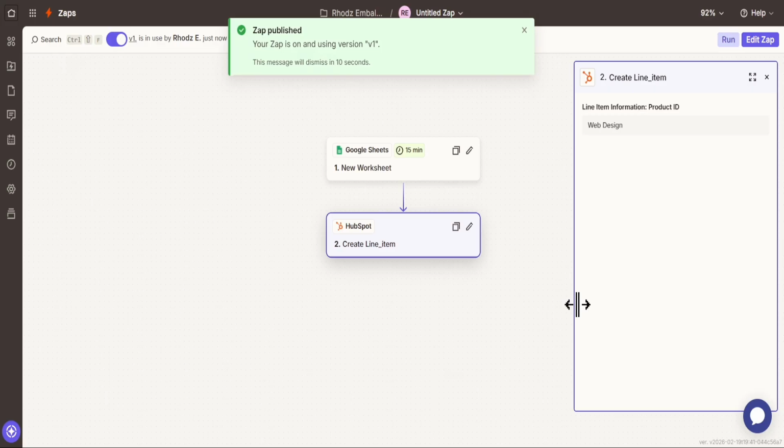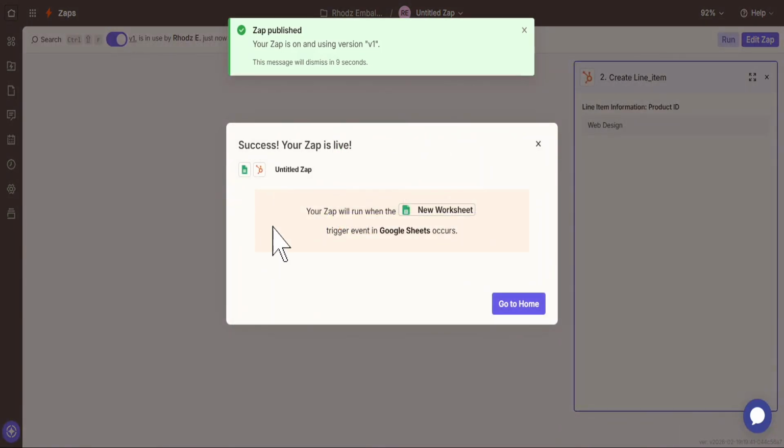If anything seems off, revisit the fields or account selections, test again, and then republish.